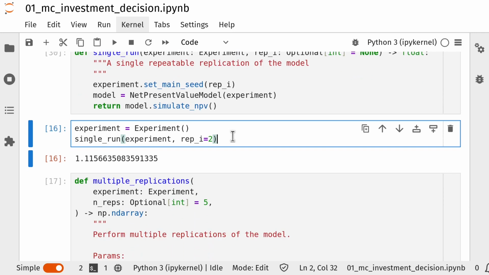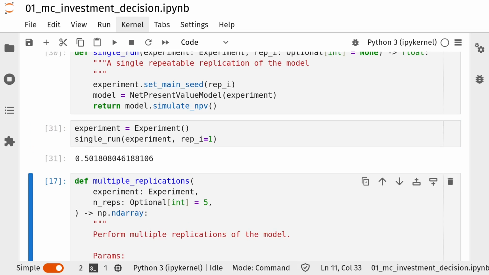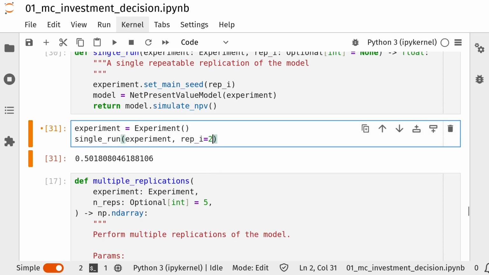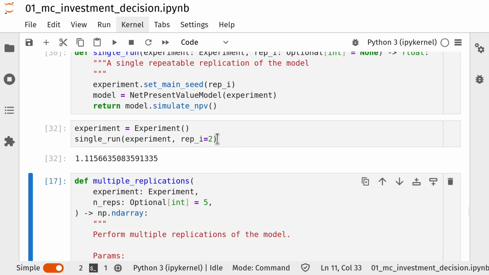So for example, if I wanted to obtain the result from replication 1, I will call the single run function and set rep underscore i equals 1, run that, and I would obtain a positive result of $0.5 million. If I change that to 2, I would get a different result. I would get $1.1 million. If I ran that code again with no changes, I would get the same result.